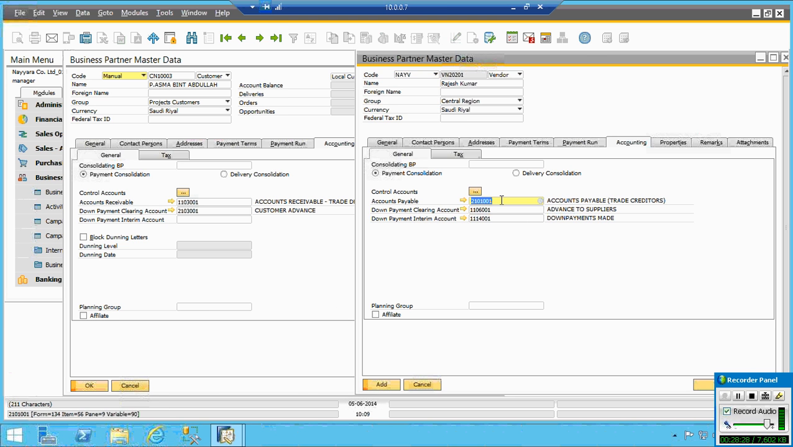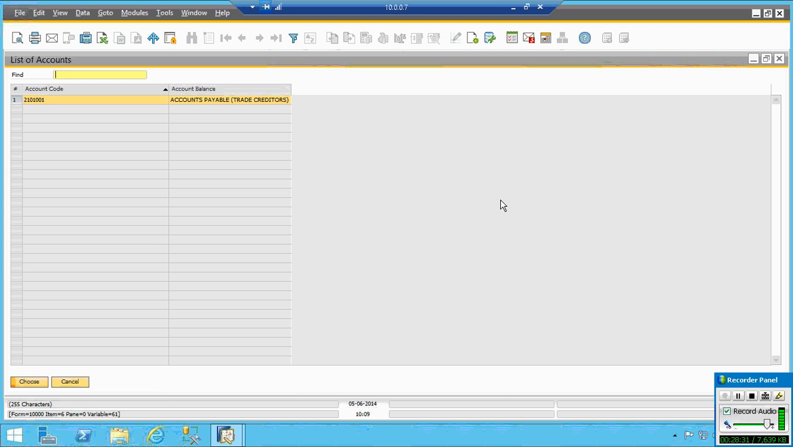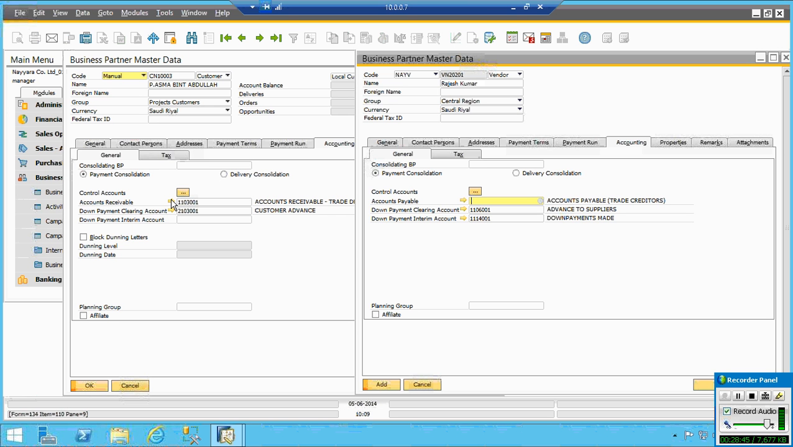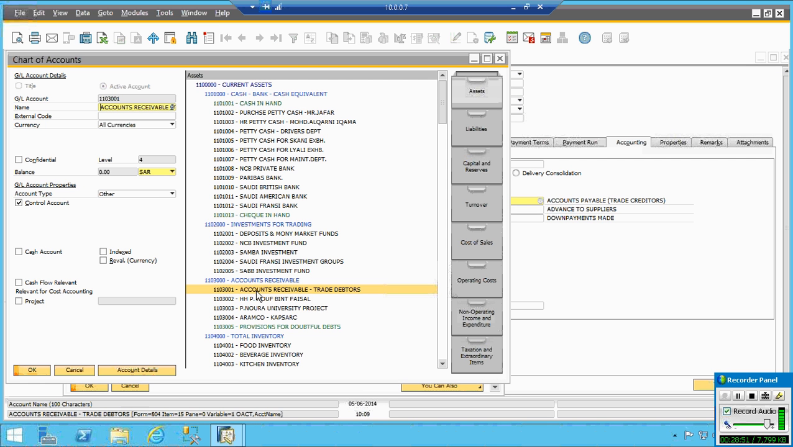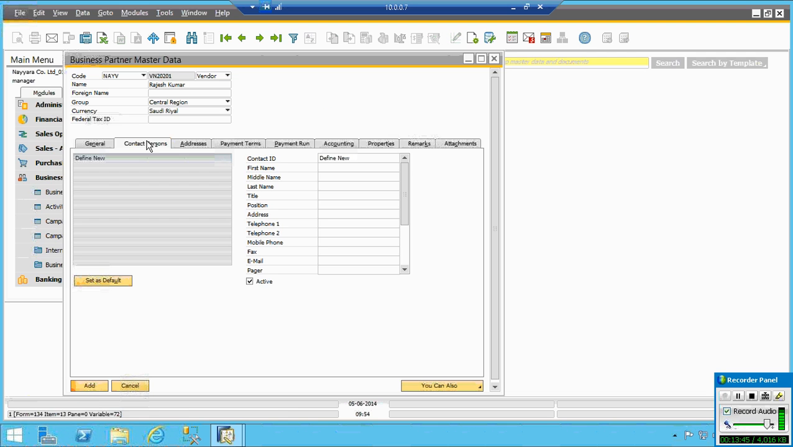The system will display the account. But remember, only a control account can be linked to the business partner. That means your entire chart of accounts will not be displayed; you find only one account because for the customer I have marked this account as a control account. So any account you mark as a control account will be usable. If you want to create a new account, create it and say it's a control account, and it is available for a customer.